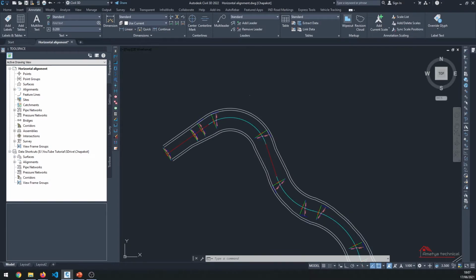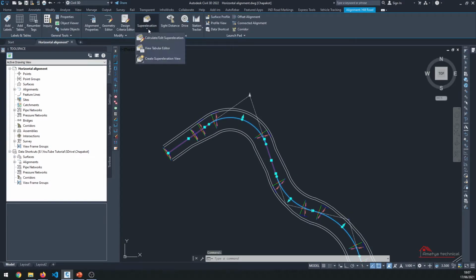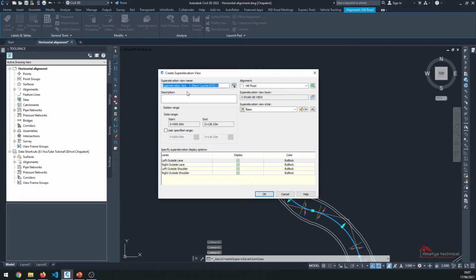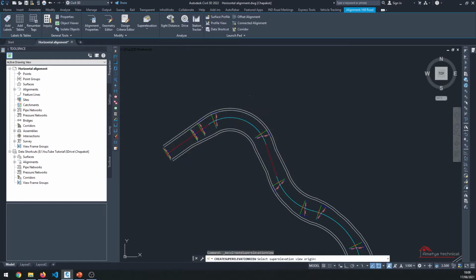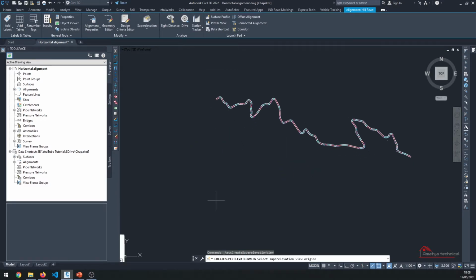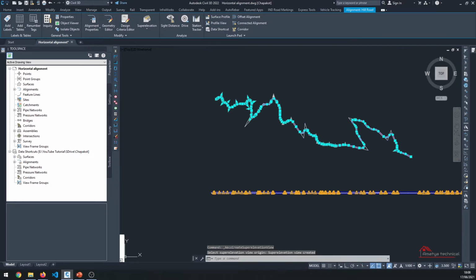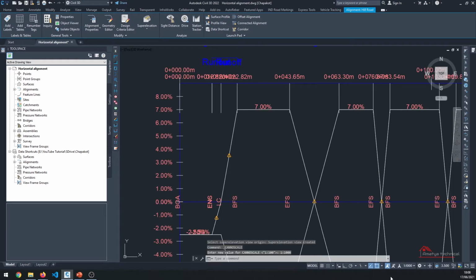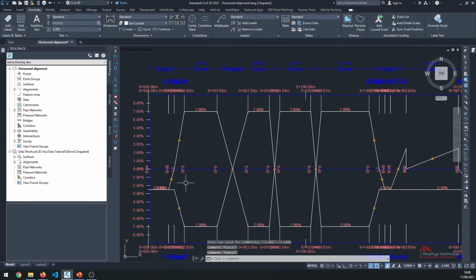You can also draw this by clicking on superelevation, create superelevation view. In the superelevation view name we're going to let it be as it is, superelevation view. The alignment will be hill road. Superelevation view style will be basic. We want to display superelevation for the lane, left, right, and left, right shoulder. Just hit the OK button and click somewhere here. So here it has drawn the superelevation curve.